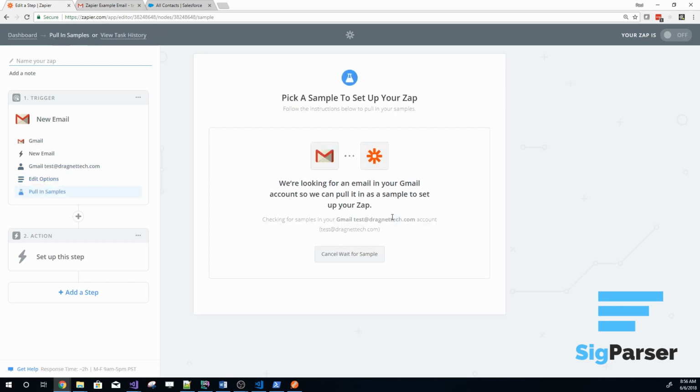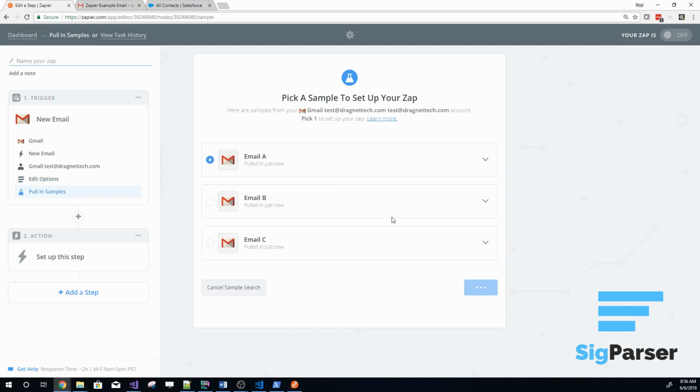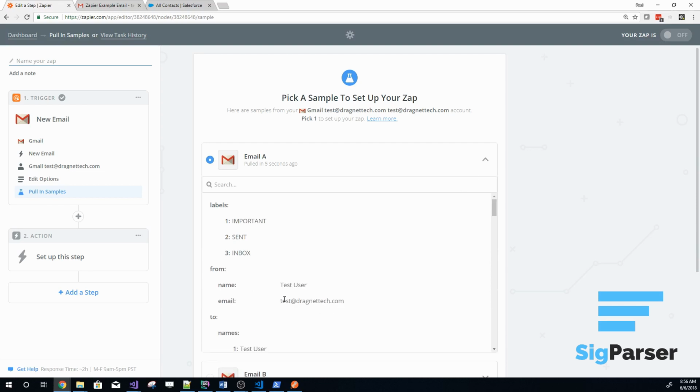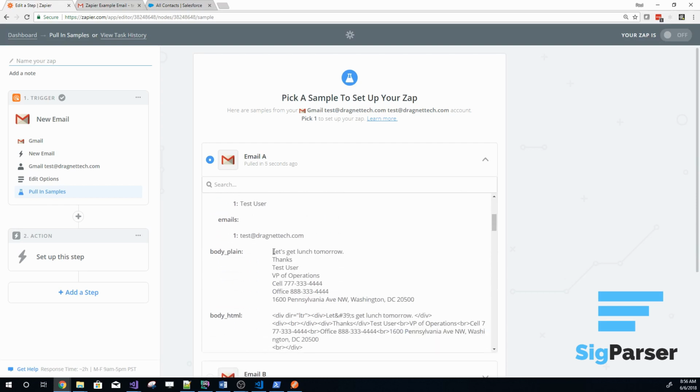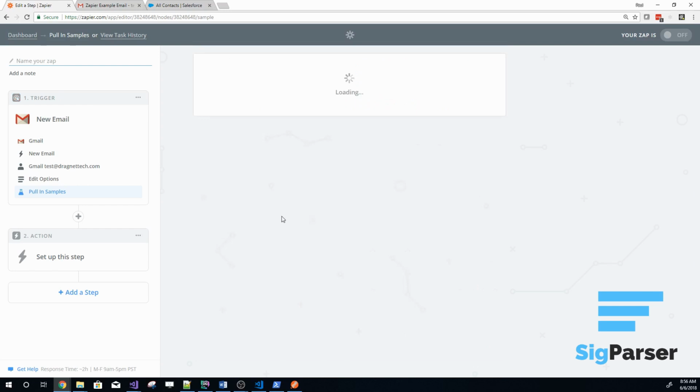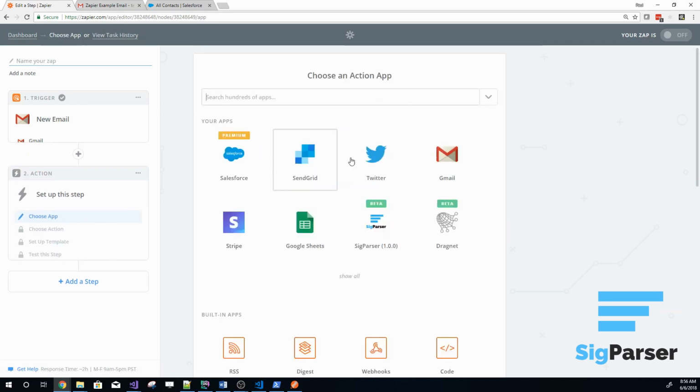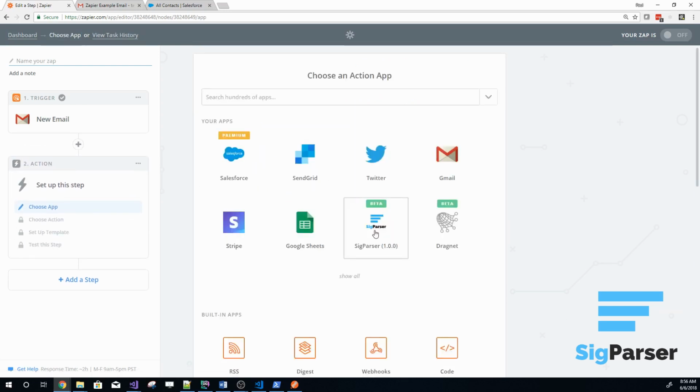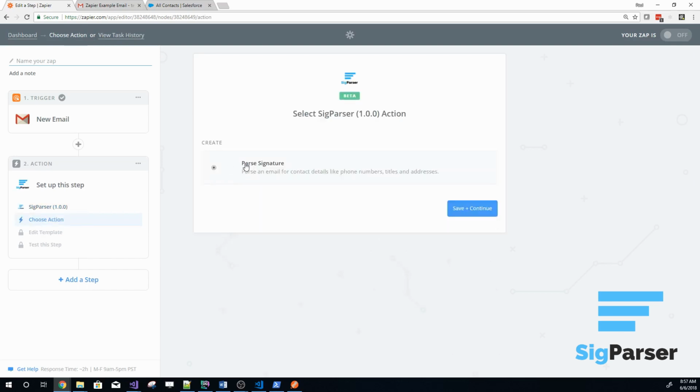This is going to pull down a sample for us to use. We will use the sample that we already set up. If we just expand this here, we can see here the email is from test@dragonnet user. We'll click Continue. Then what we'll do is we're going to send this to SigParser first. So we have parse signature action, parse an email for contact details like phone numbers, titles, and addresses. It also does LinkedIn and Twitter as well.